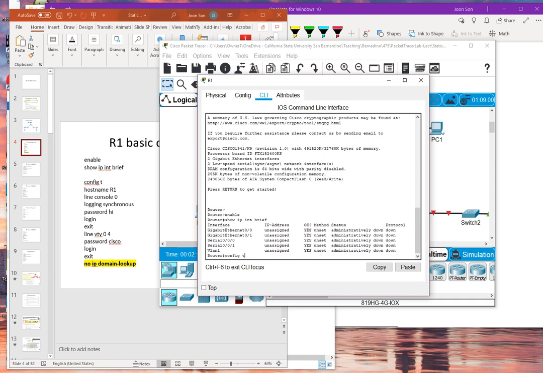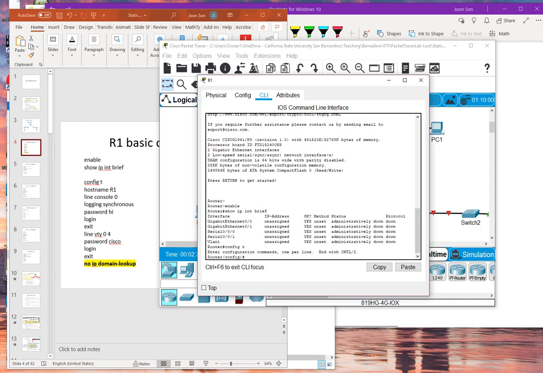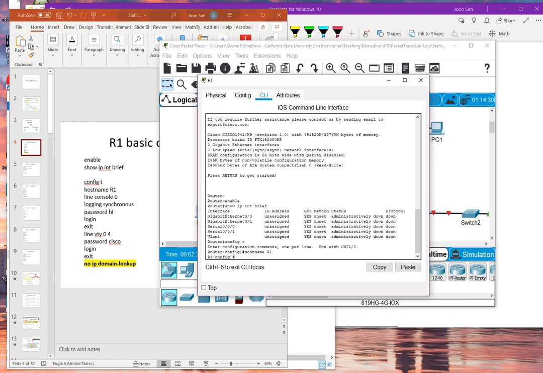The next thing is I'm going to change the name of this router. So first I need to go to the configuration mode, right? And then hostname is the command. And then I'm going to change this router name to R1, right? And at this point, you know that there's a change, R1, right?